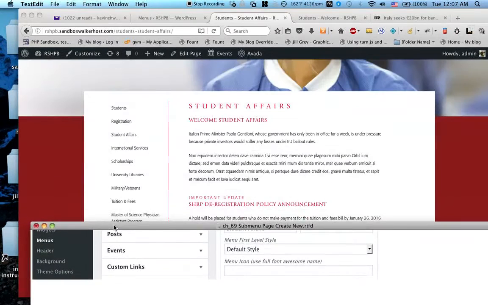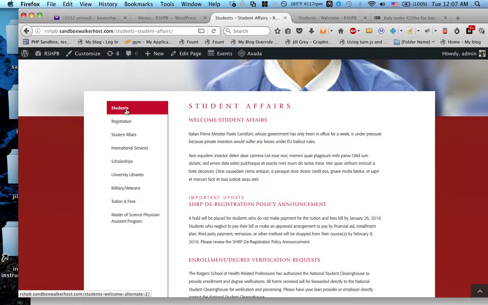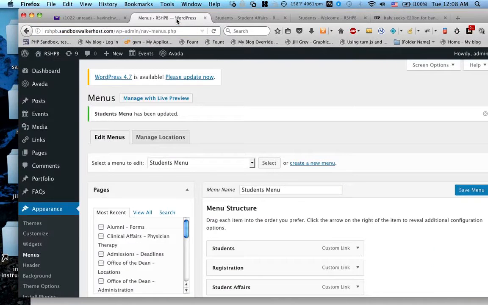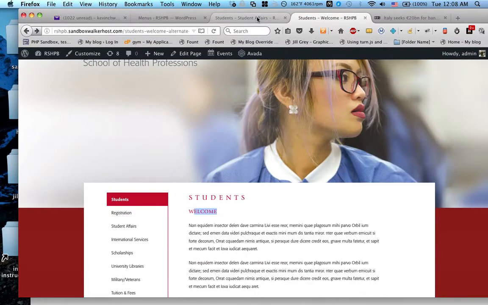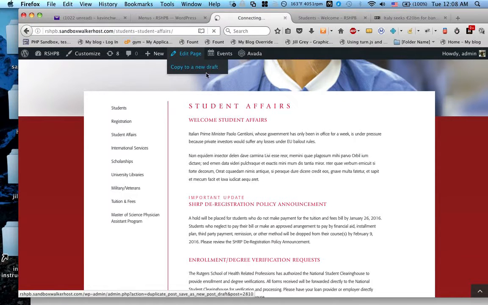So let's go through that. Okay, so we need to do all these steps. Alright, we're going to do it exactly as it's shown in the instructions. Personally, I prefer to copy it from here and go to menus from here, but we don't want to be confusing, so let's go to Edit Page.